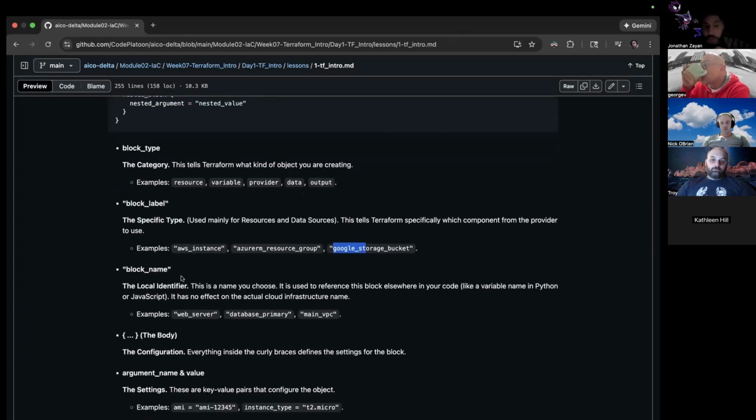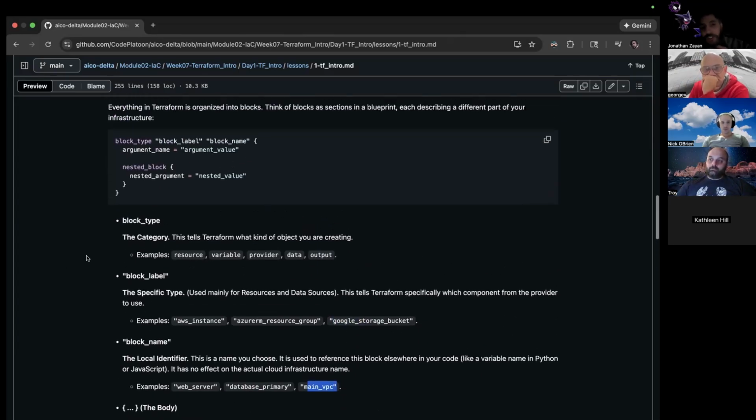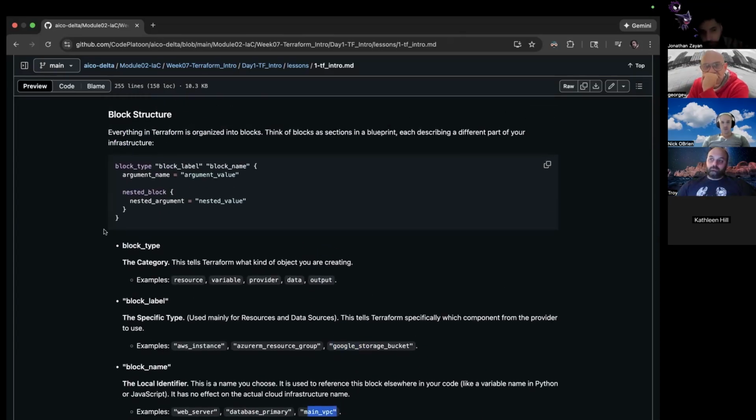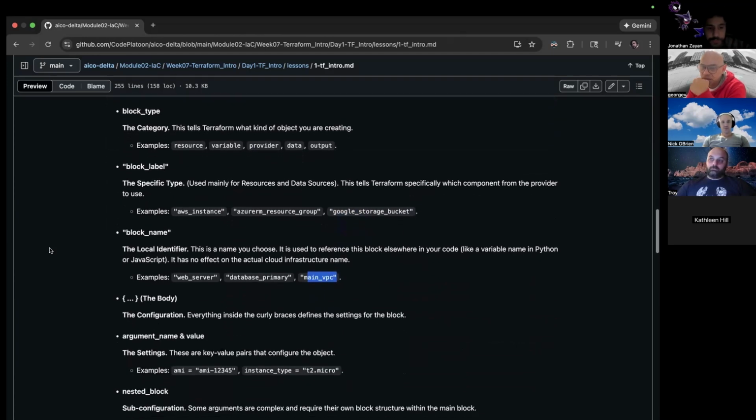The block name is whatever you want it to be. It's called the local identifier, but you can name it database primary, main, whatever. It's the same as if you were naming a class, or in this case, naming a block. Just your own custom name here.